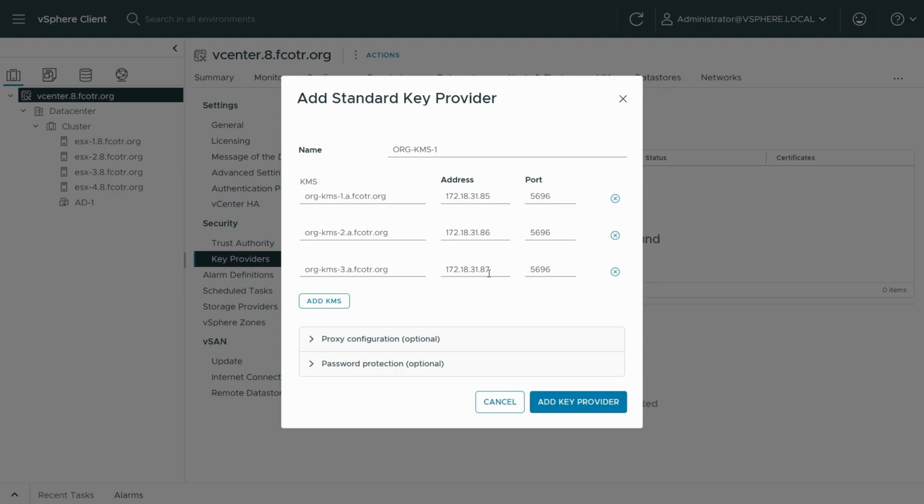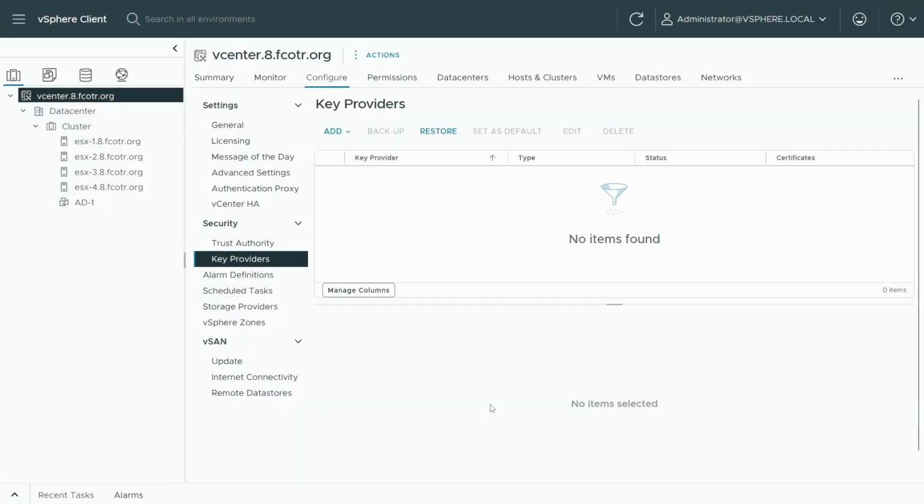It is a dependency, though. The KMS does need to be online first if you experience an incident like a power outage or some other incident that would take everything out. Okay, so that's the standard key provider. Let's talk about the native key provider.